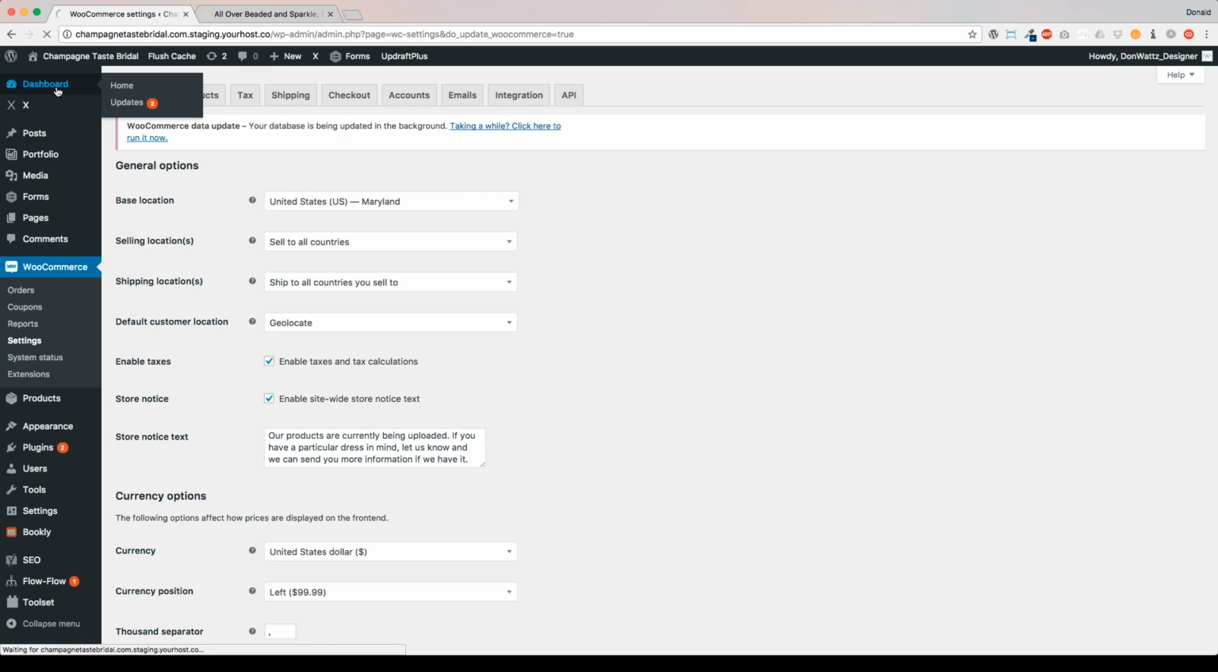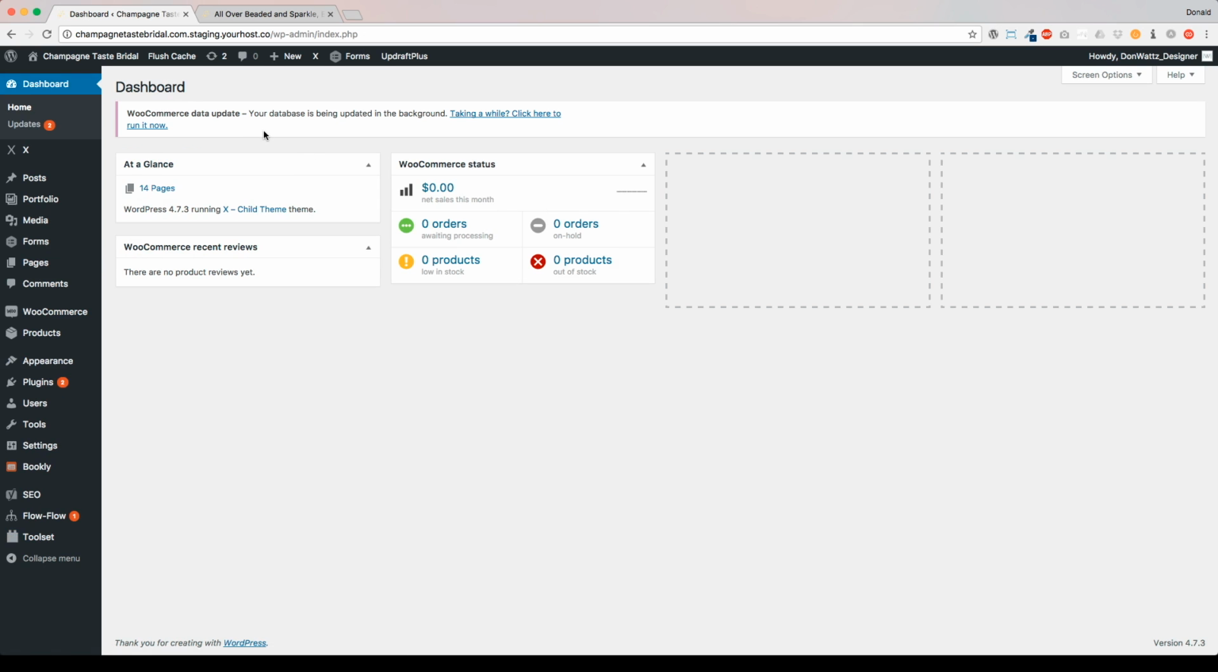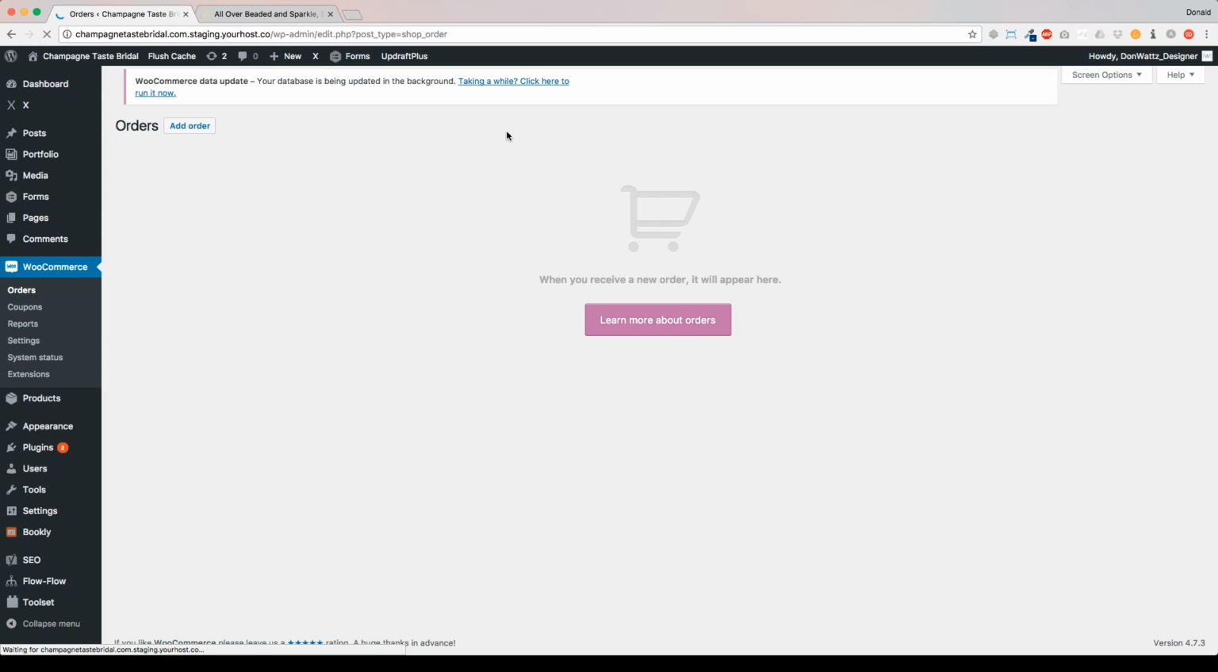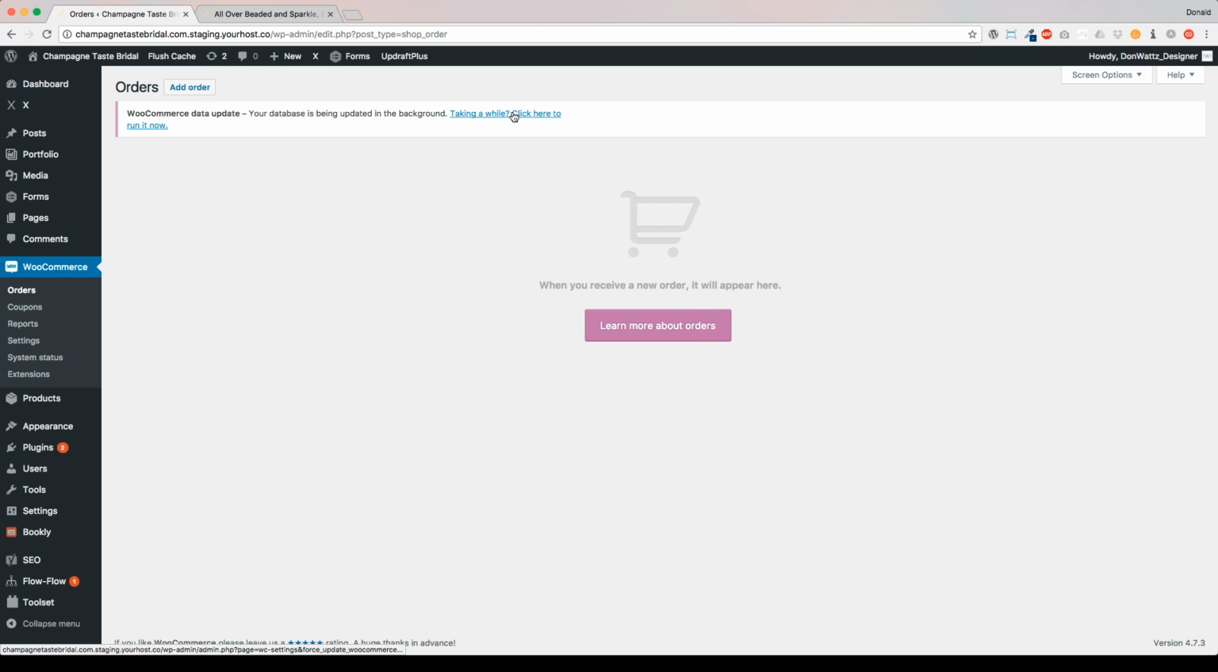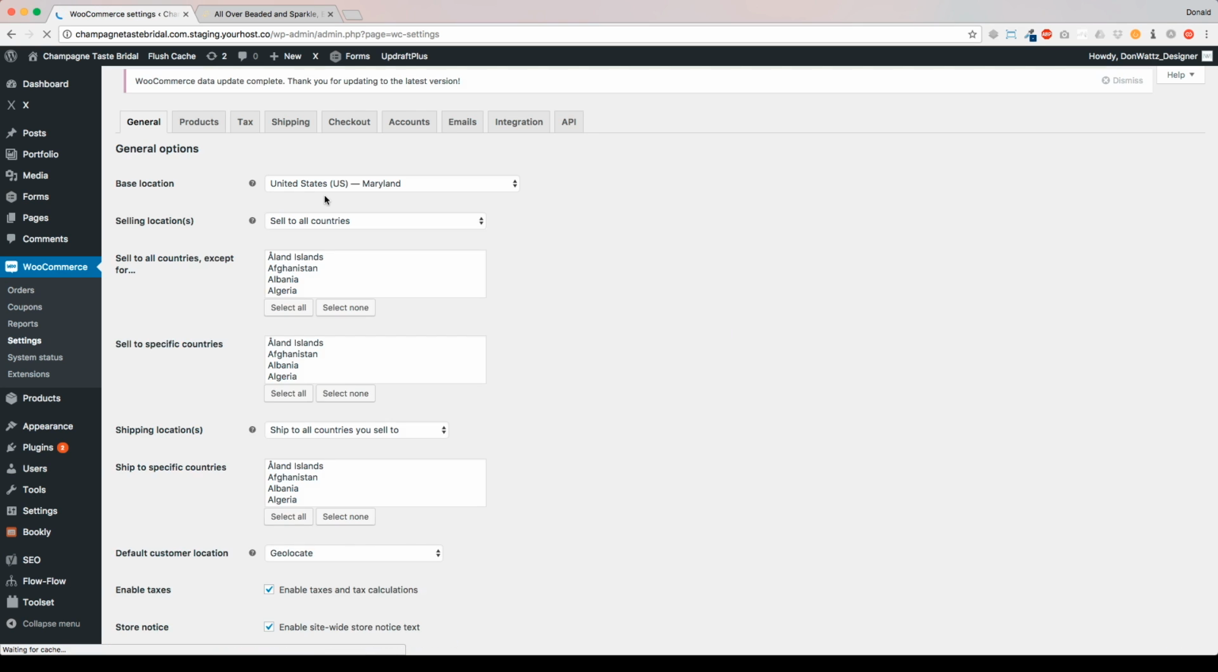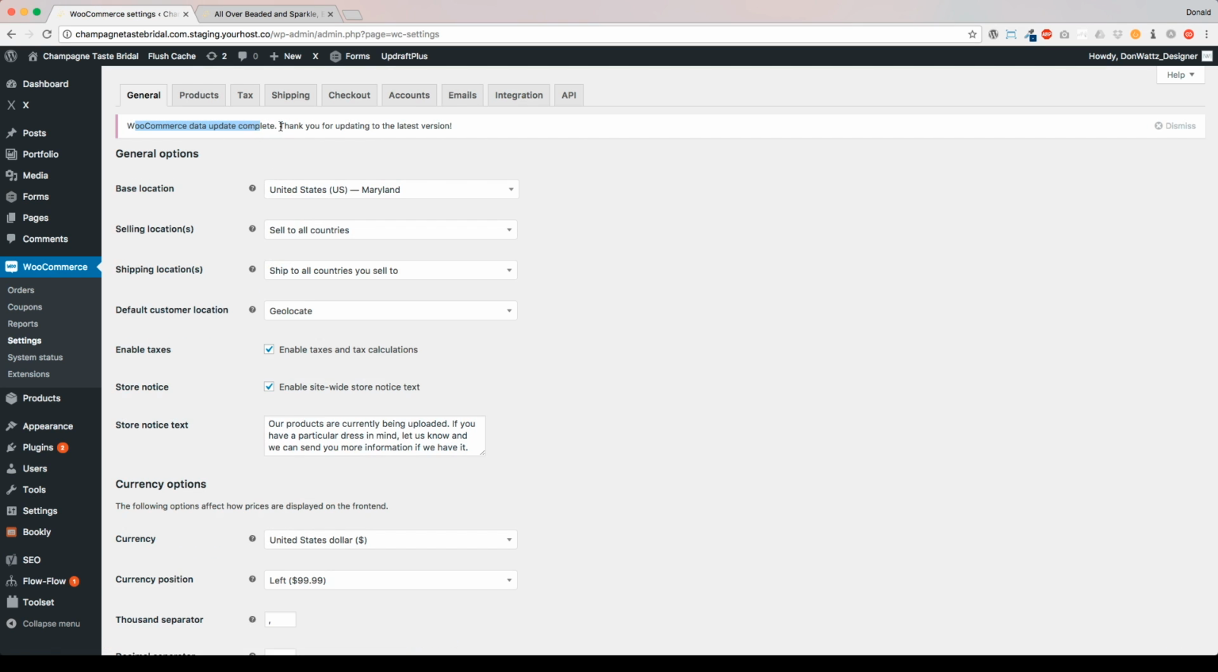So if you go back to your dashboard and it still says that, you can just keep doing things around the back end to see if it goes away. If it doesn't, then just click on this link. Let's see. Yeah, let's just click on it. And it'll automatically run. Okay, WooCommerce data update complete. Thank you for updating to the latest version.